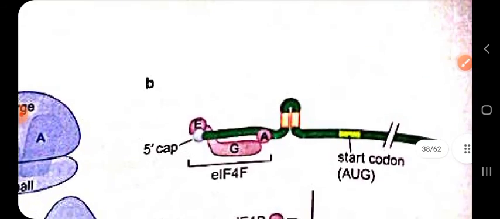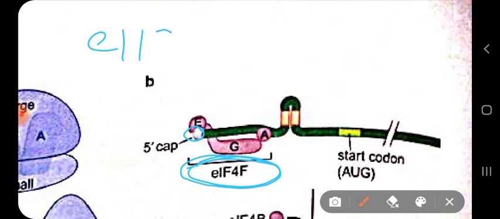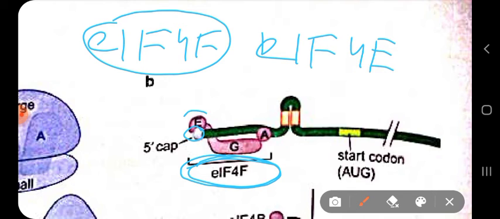You can see here that eukaryotic mRNA do not have a ribosome binding site, but they have a 5' cap. This 5' cap is recognized by a translational factor known as EIF4F. So EIF4F has three subunits. One is EIF4E, which you can see here. It directly interacts with the 5 prime cap.